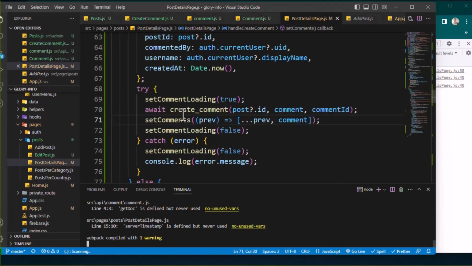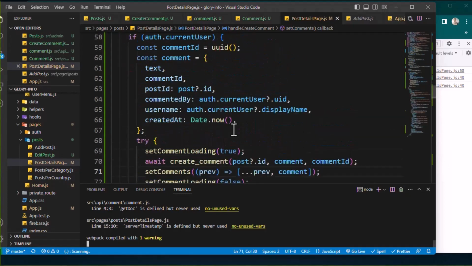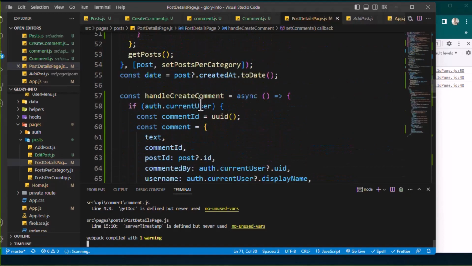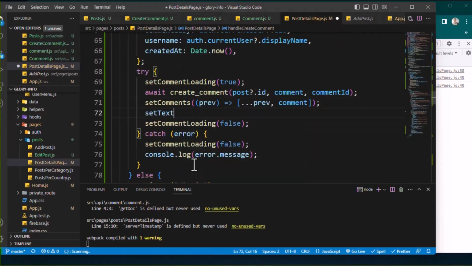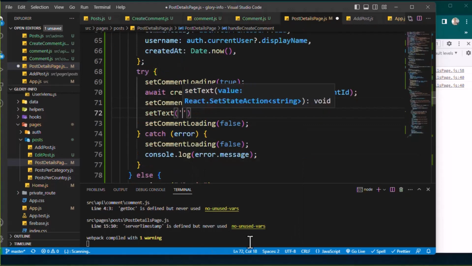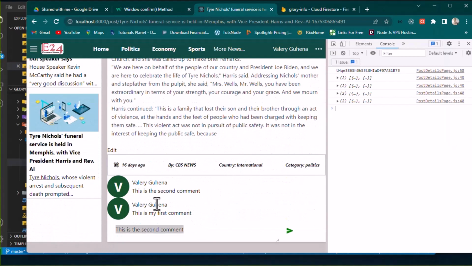And after you have created the comment, what is the comment? It's a real comment. We want the text to be null. So say setText to an empty string. All right. So when you go back now, we have seen the second comment. Okay, that's what we created, but it didn't show.